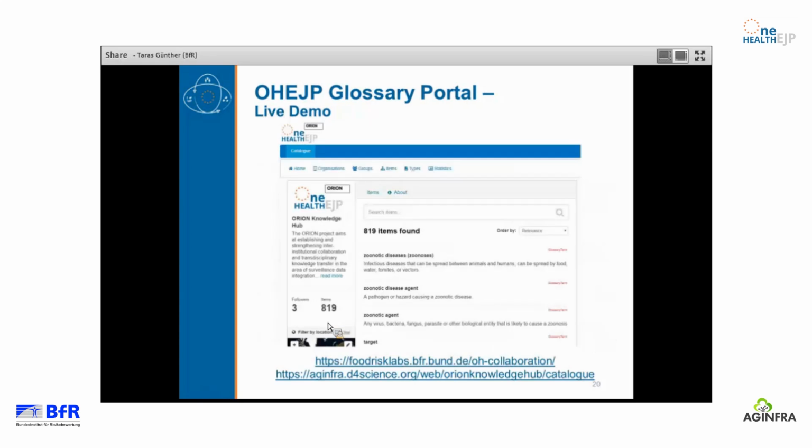Okay, now I go to the live demo. This is a screenshot of the glossary, and here you find two links. The first link is the indirect access to the One Health EJP glossary, and this is the direct access, and I will go to that now.